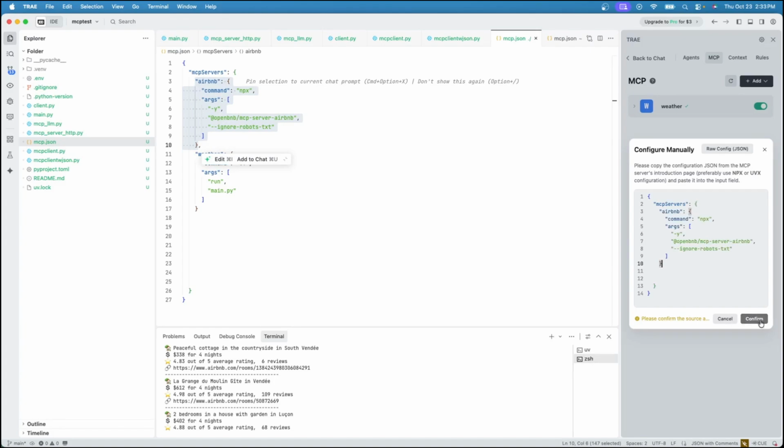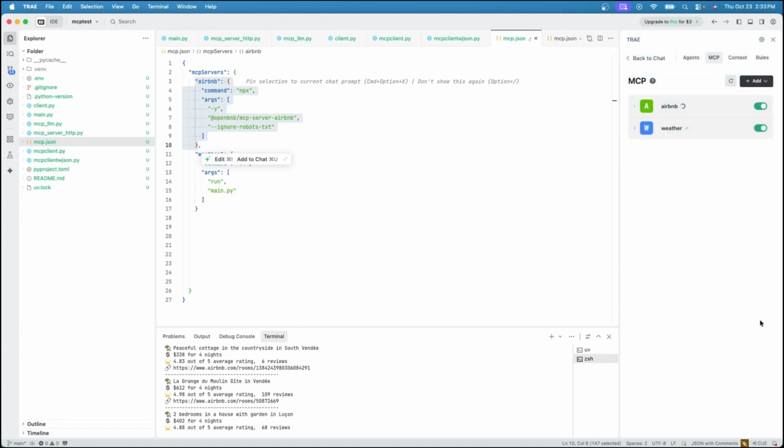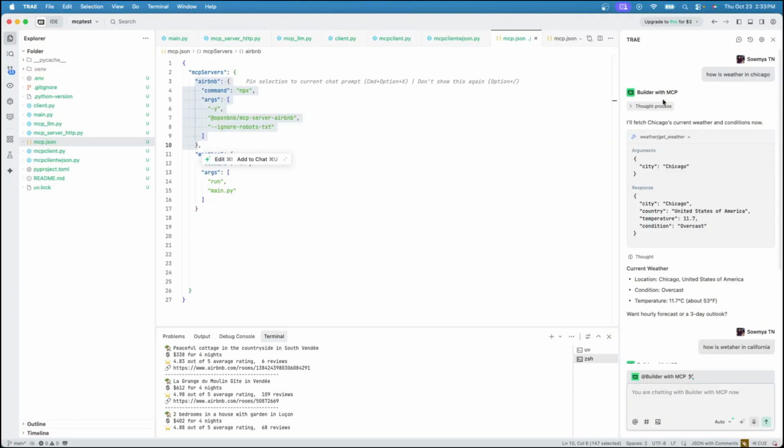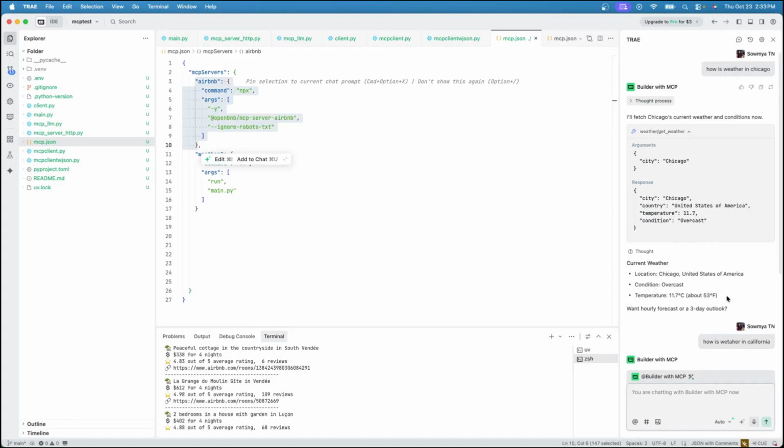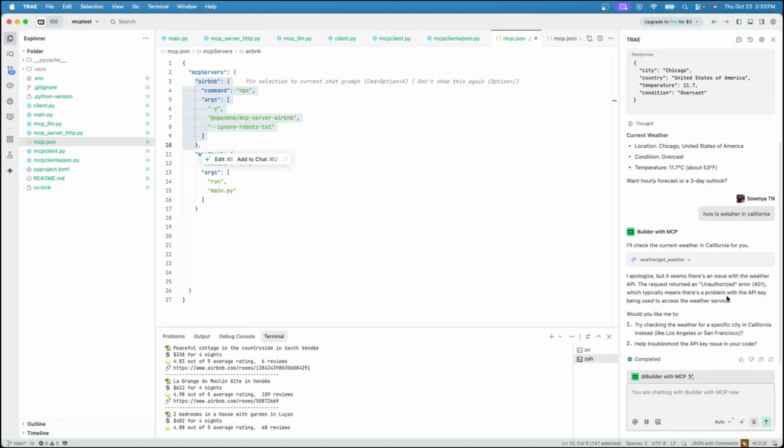Okay, so say confirm. So my Airbnb MCP server is added. Like this, you can add n number of MCP servers into a Tray client. Okay, so the host here, I can invoke this MCP server with an @ in my chat window. For example, let's see, the weather MCP server that I can invoke.